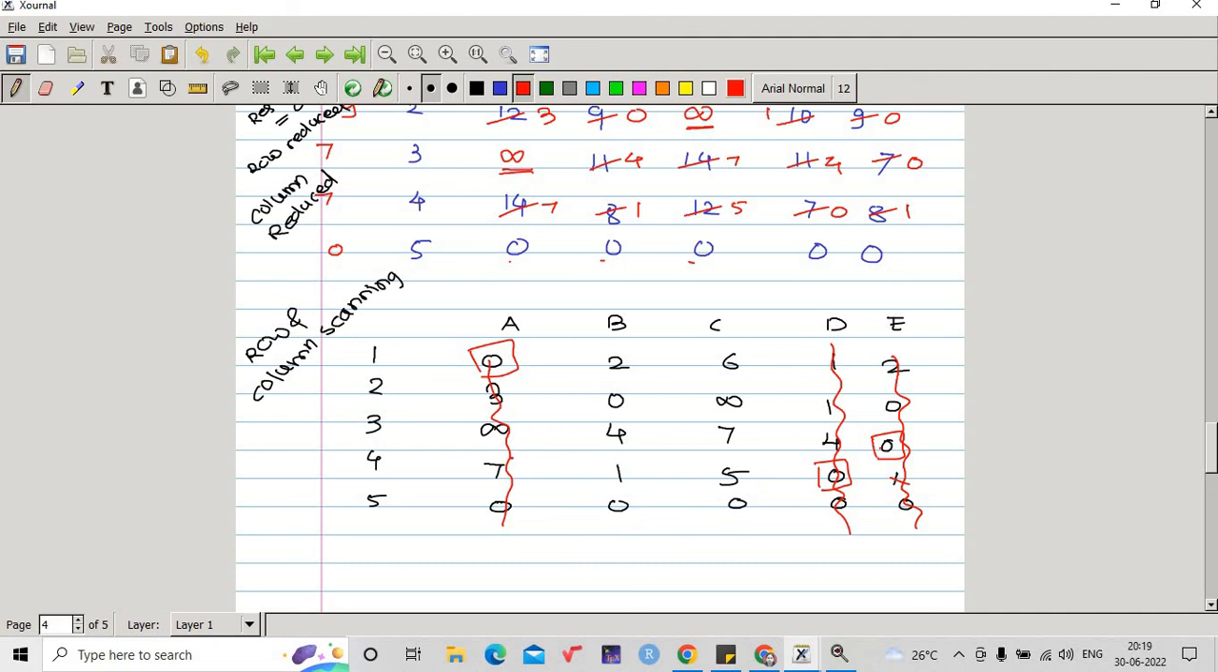Now let us go column wise. First column is already discarded. In the second column there are 2 zero entries, I cannot allocate. In the third column there is only one 0 entry here, I can allocate, but now I have to strike out the row. So this 0 will go, okay. And now I still have a single zero left, so I can again go back to the row as well as column scanning.